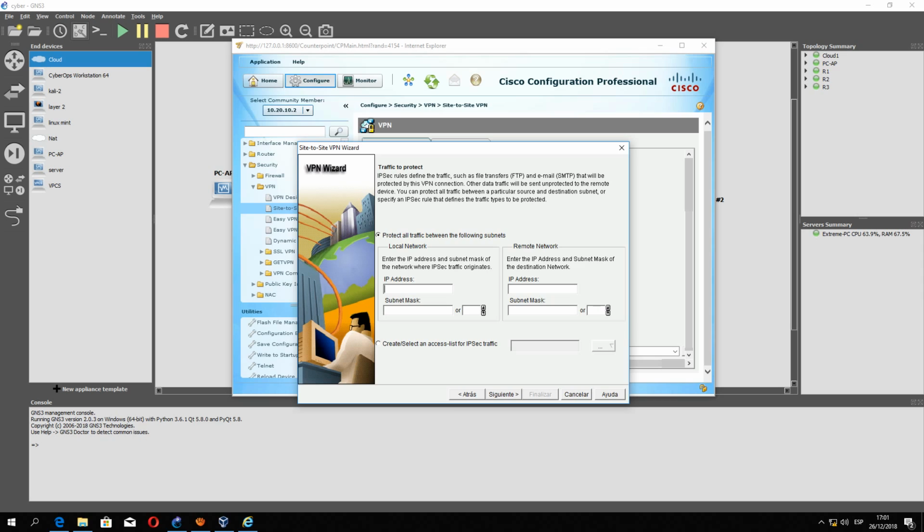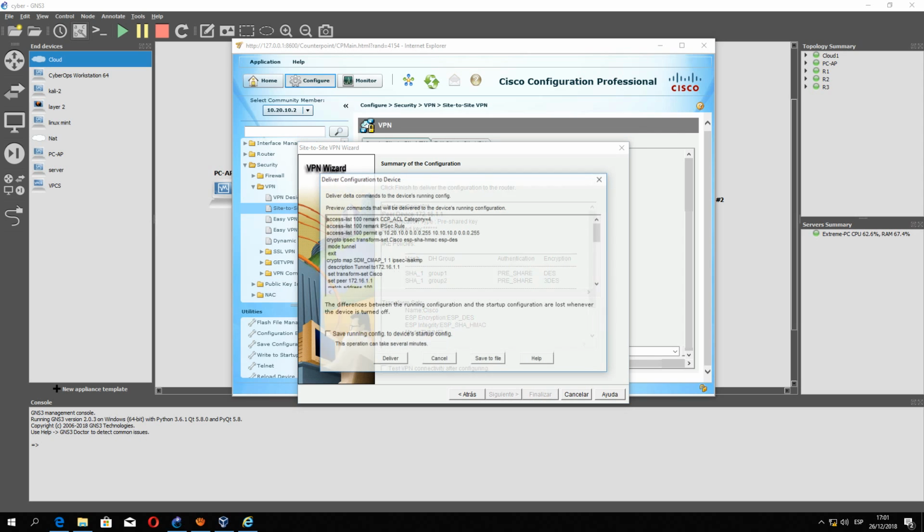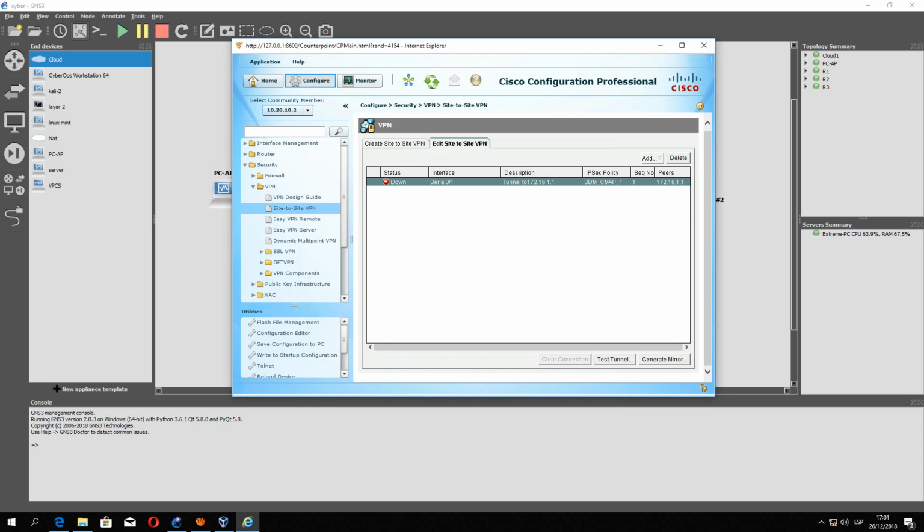And on this side, the traffic originates from the 10.20.10.0 to the 10.10.10, which is the destination. We're gonna click next. There are the commands. We're gonna click on finalize. Deliver. Now it's being delivered.